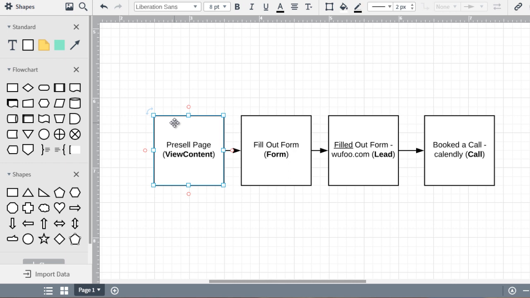So what you have here is you have a pre-sale page, and the goal of this page is kind of to warm up your leads, because most of the time some of these leads don't even know you or have never heard of you before. So this pre-sale page could have maybe a short video or really good content that would warm them up. So this would be the view content standard event.